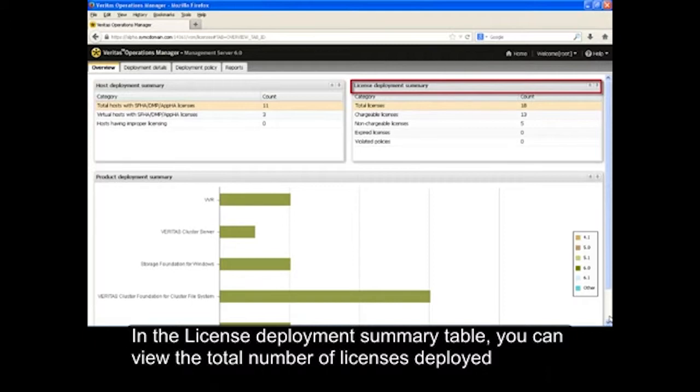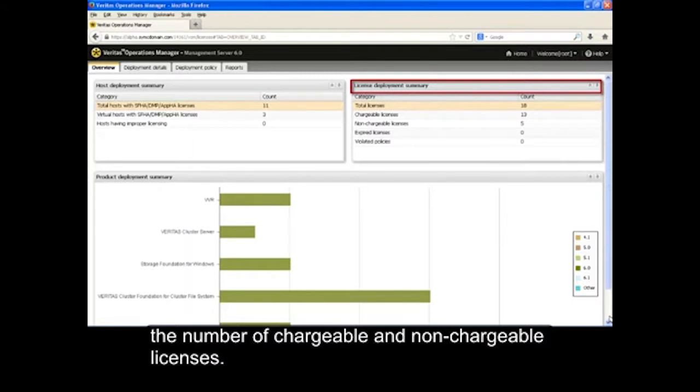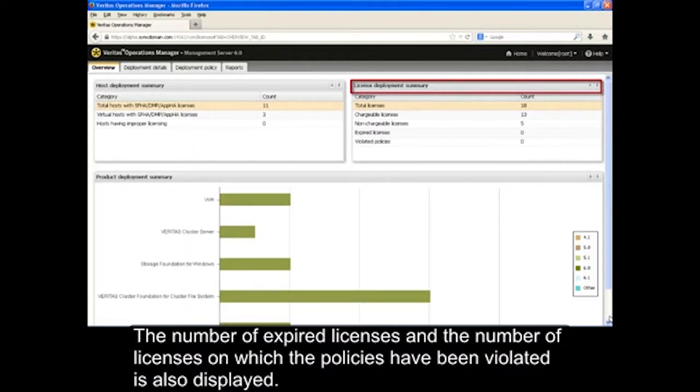In the License Deployment Summary table, you can view the total number of licenses deployed, the number of chargeable and non-chargeable licenses. The number of expired licenses and the number of licenses on which the policies have been violated is also displayed.